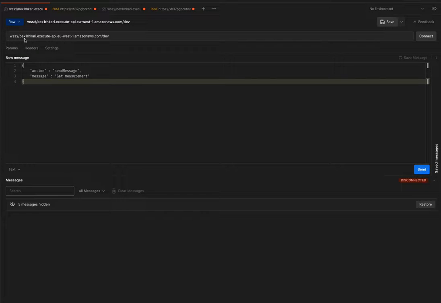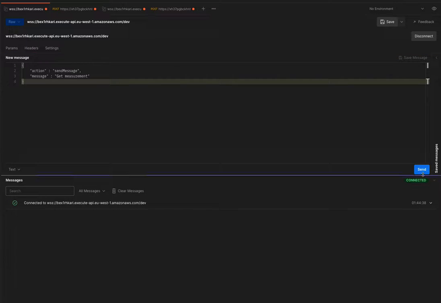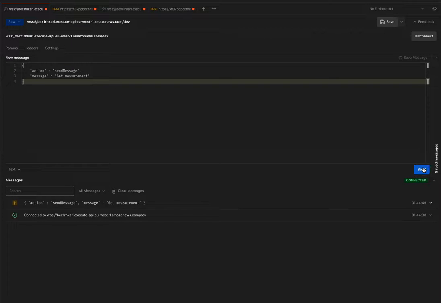So I created an API in AWS which I can connect to, right? Connected. And then just imagine that a user in an app would say, I want to start a measurement now, or get a measurement from Cytera. Send. That user, as we know, is assigned a connection ID. As long as they're connected, they get that connection ID.